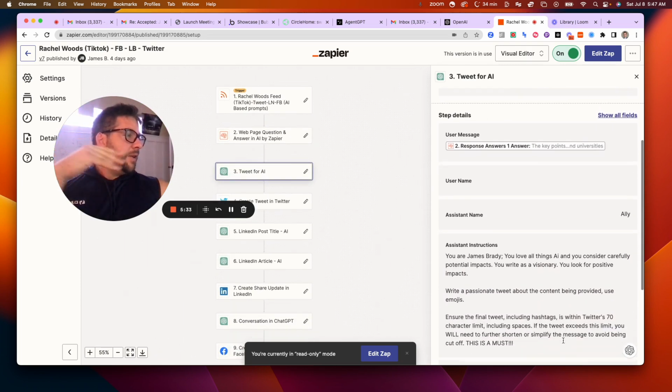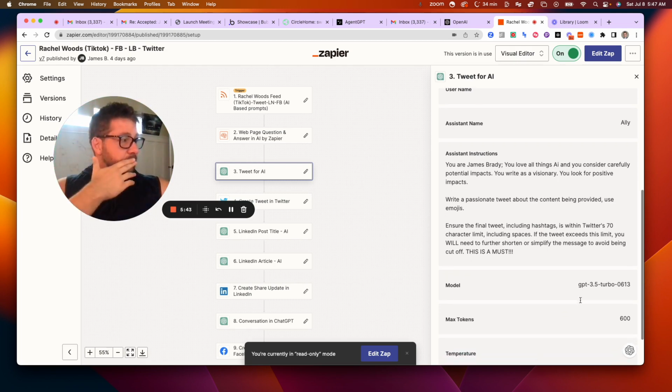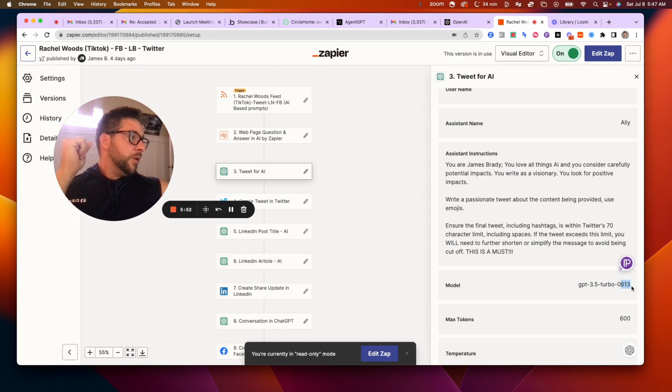You are James Brady. This is a really simple persona. I need to do a lot more work on this, and I actually could right now, but I'm not going to go into that. You build out your persona, and then it will use the model you're using. I use the 0613, which by the way just means June 13th. And this is a model that will no longer update after June 13th.